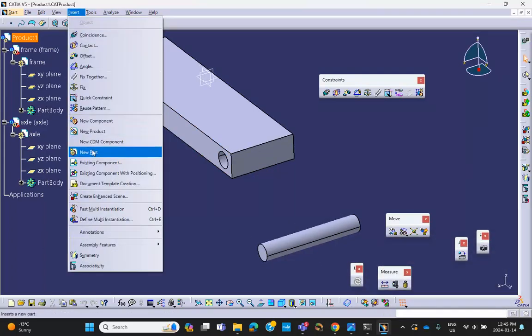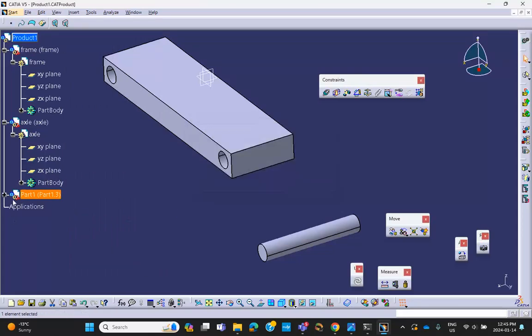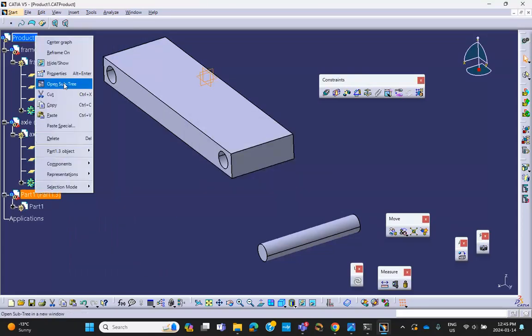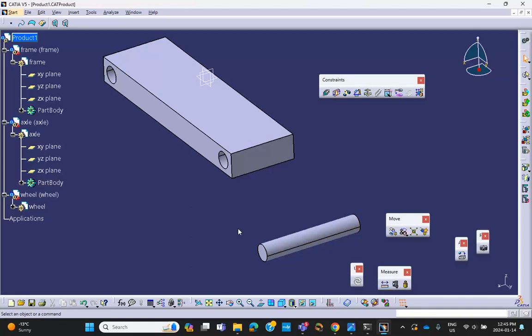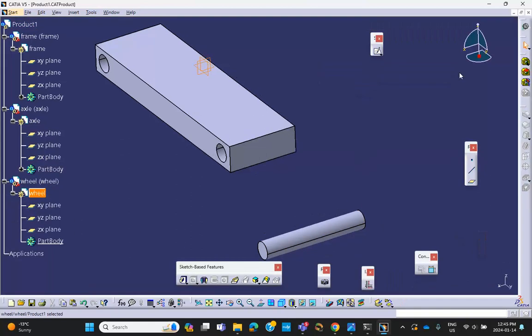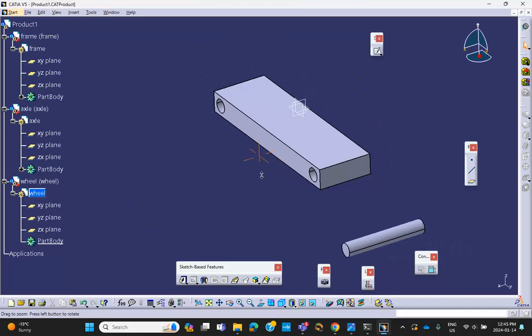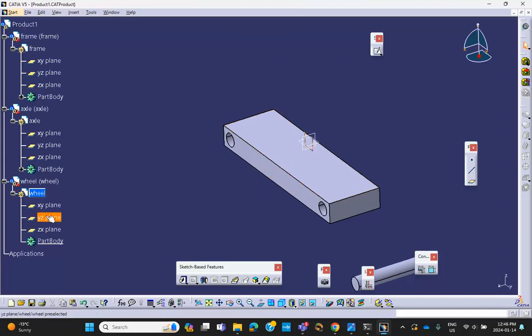Insert, new part. Call this thing the wheel. Say okay. Double click on the wheel so that you go into part design and start making it. So on that same plane. Now, you know what? This time, to make it a little bit harder, I don't know why I would do that, but anyway, on the XY plane, I will sketch.